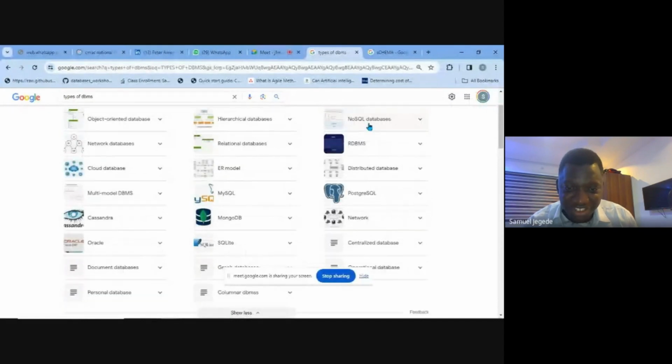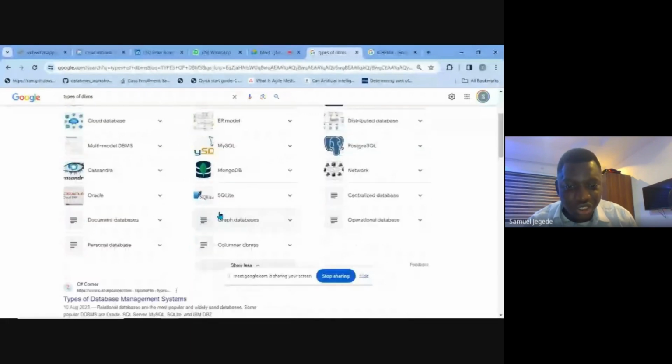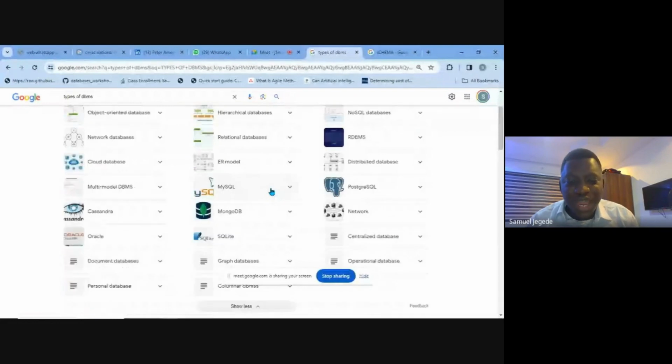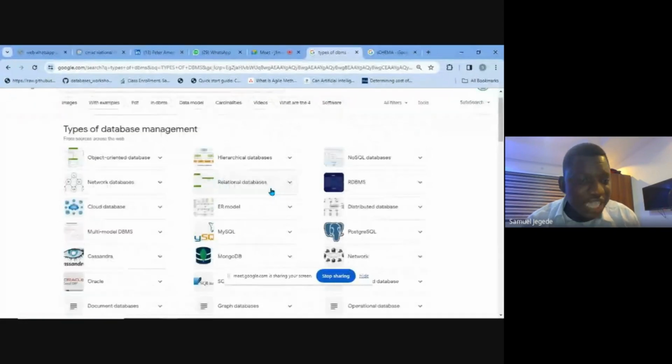MySQL is under relational. Please don't get it wrong. PostgreSQL is under relational. Oracle is under relational. SQLite is under relational too. But when you are talking about databases itself, there's a difference between a database and a database management system. That's why I was using things that you can understand.